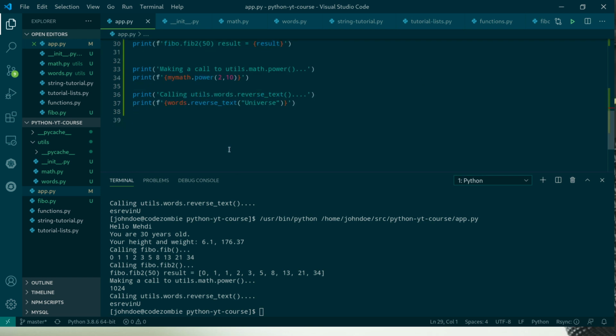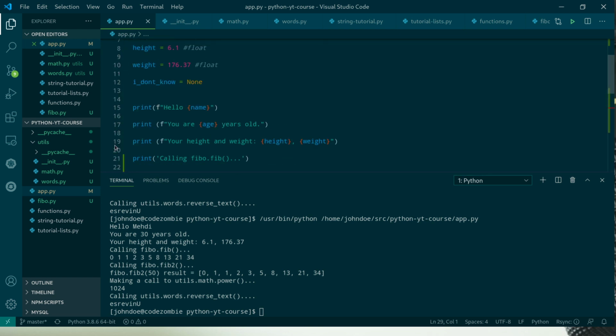All right, that's it for how you define modules. Just make sure when you define modules inside packages, include that init.py file, which is very important, especially if you are creating complex structures and you are creating connections and imports into each other from each other.